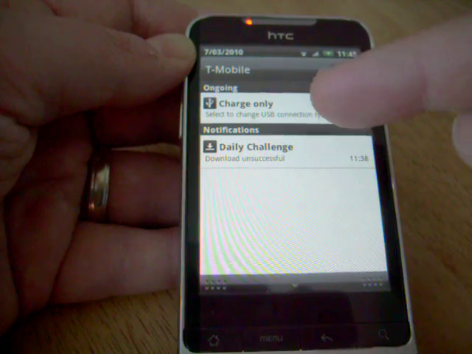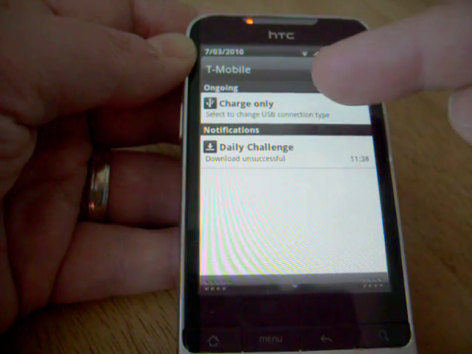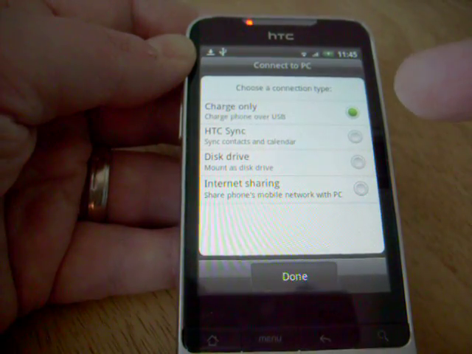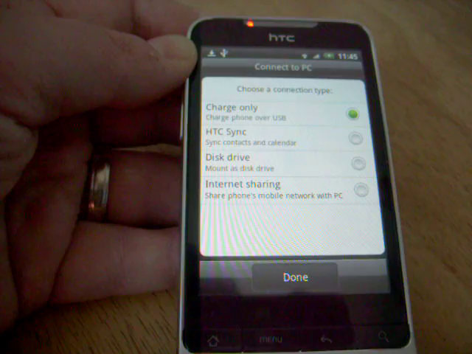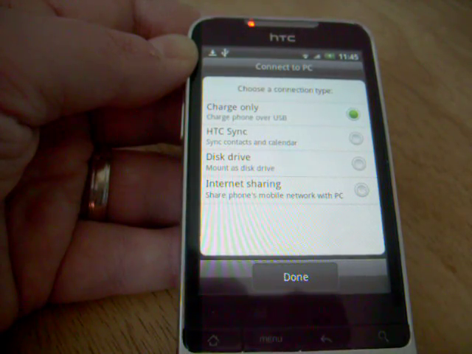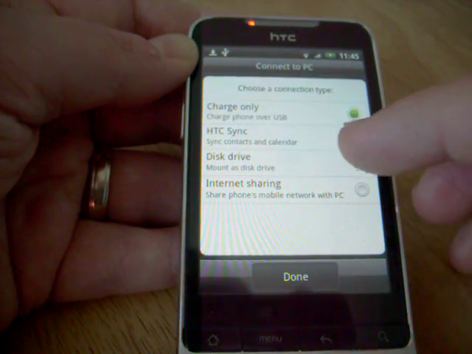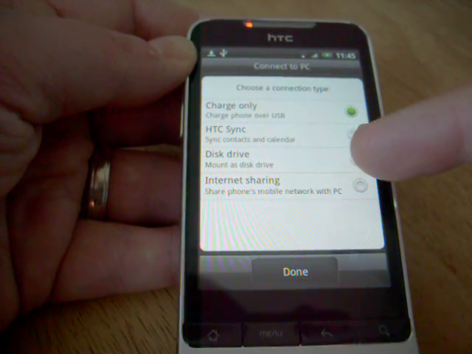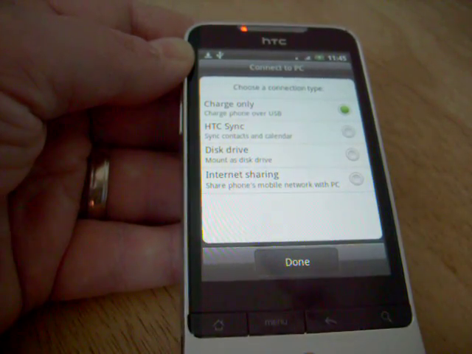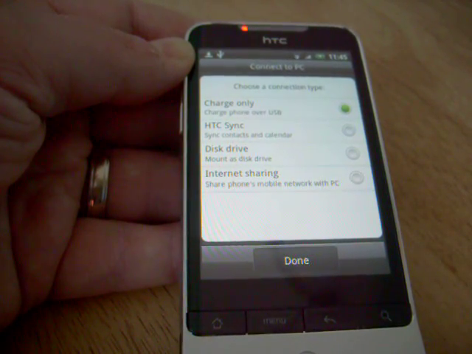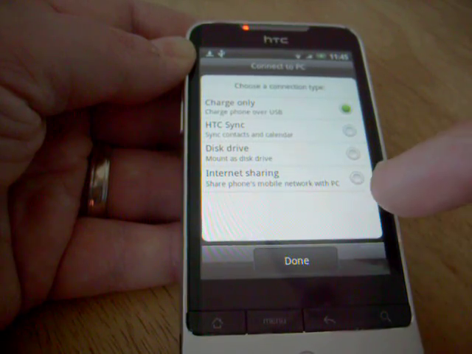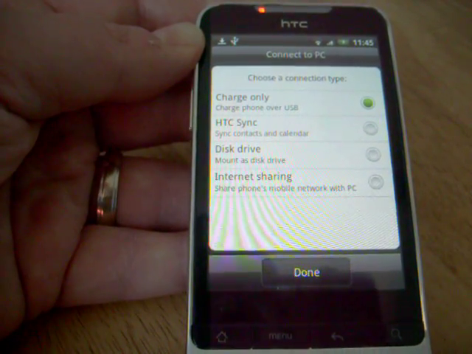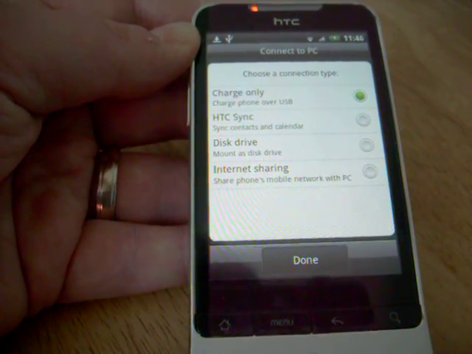Now it says here that I've downloaded that widget, and it's also on charge at the moment. It's just charging, so I can press that and I can choose to just charge it, to synchronize it with my Outlook contacts and calendar, to mount it as a disk drive, which I do mostly because I sync everything with Google, to be honest. So that will just turn your phone into a USB stick, and the micro SD card inside just becomes a USB stick. Or you can share it, so it shares the phone's mobile connection, whether it be through GPRS, hopefully not, or HSDPA 3G, whatever, with the PC.